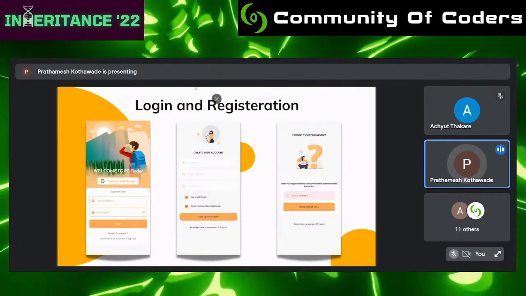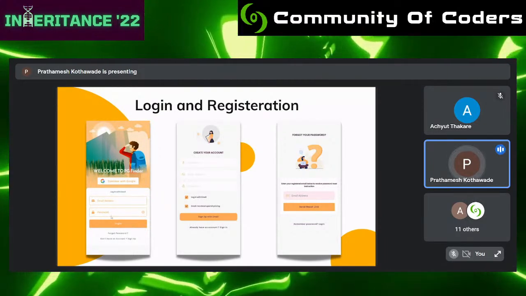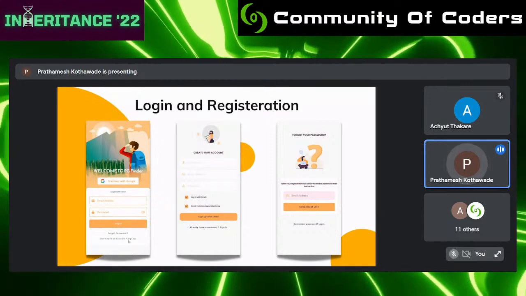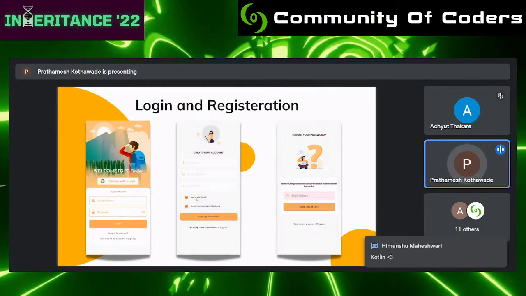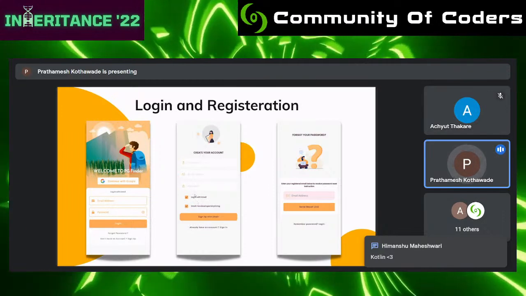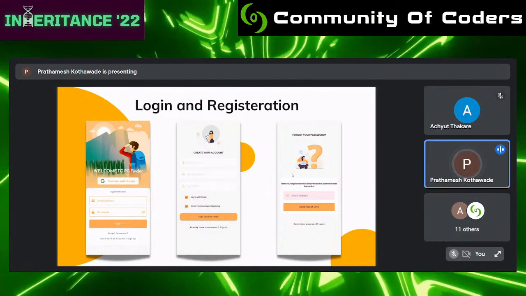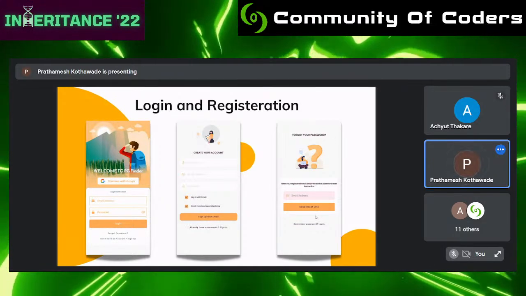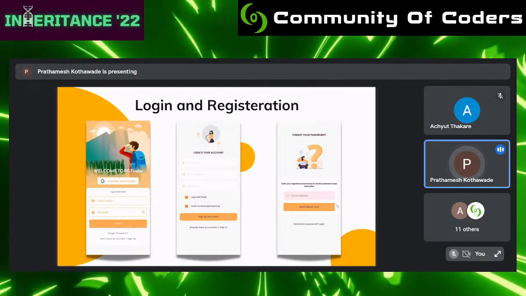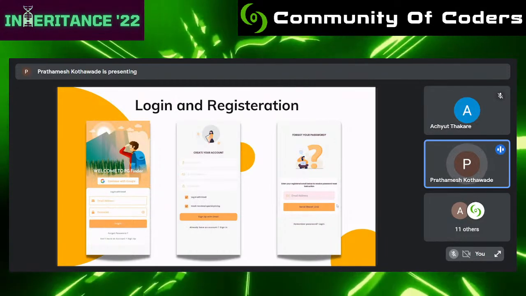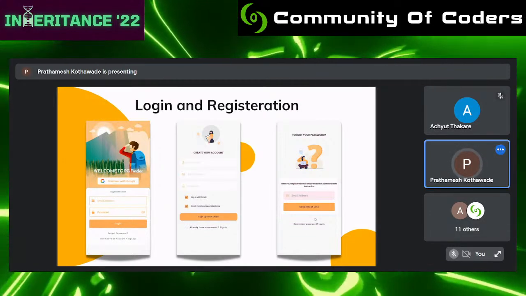So this is our login and registration page. If you are a new user to the app, then you will have to create your account. For that, you have to fill in the username, email address, and password and all. And if you accidentally forget your password, then you have also been given the forgot password option here, and it will generate a reset link on your email, and then after that you can log in.